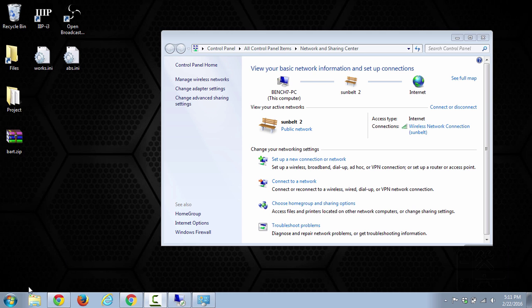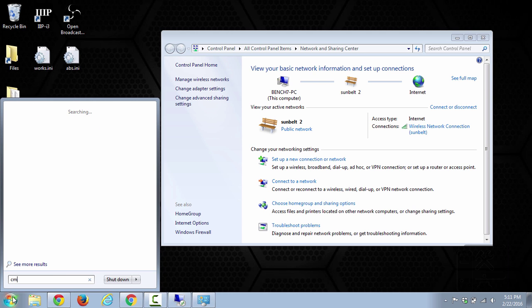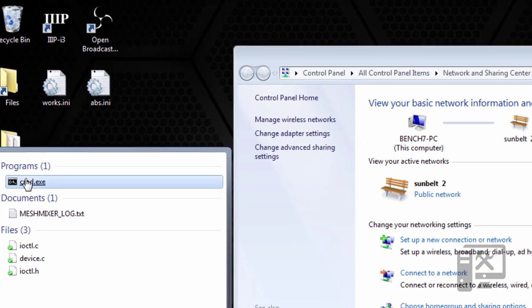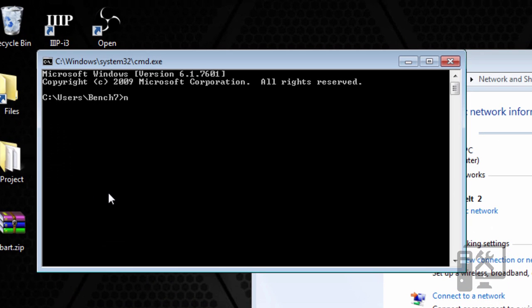So the first thing we need to do is click Start, type cmd, click cmd.exe, and then you want to type nslookup, for name server lookup. Hit Enter, and it will show you which server you're using.